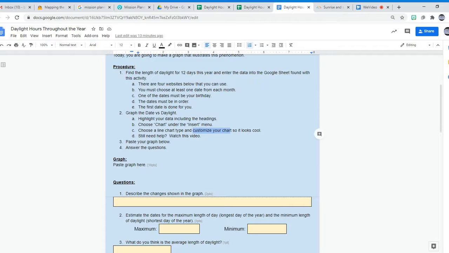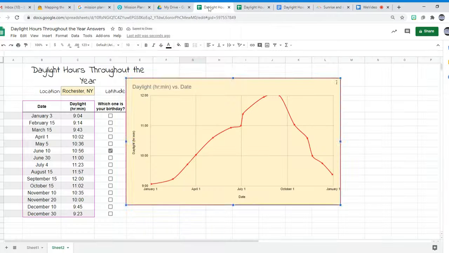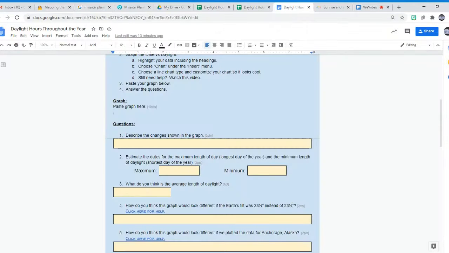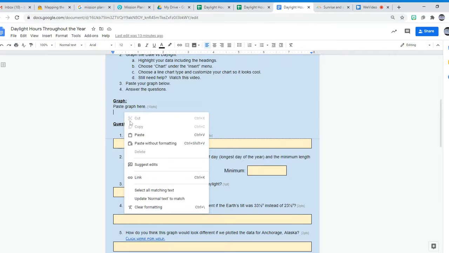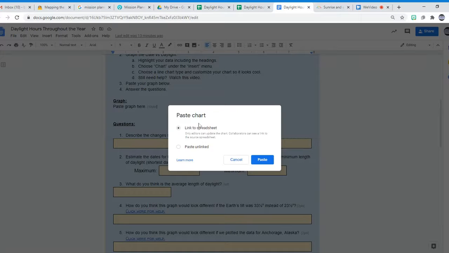The last direction, procedure 3, says to paste your graph below. You'll see there's a spot that says paste your graph here. To do that, you click on your graph. There's 3 buttons in the top right, and you can copy the chart. So I copy the chart. Then I come over here and I can right mouse click and hit paste, or I could just hit Control V, or I can come up and do edit paste.